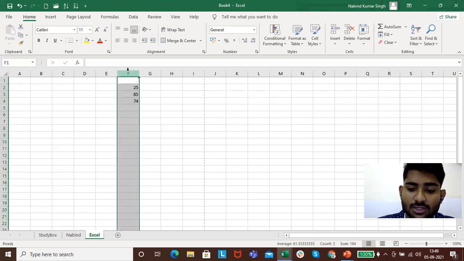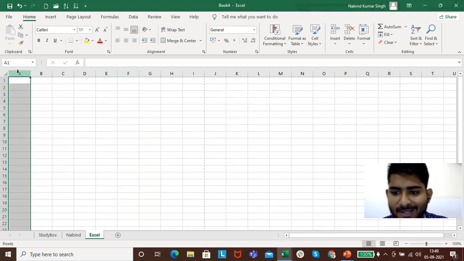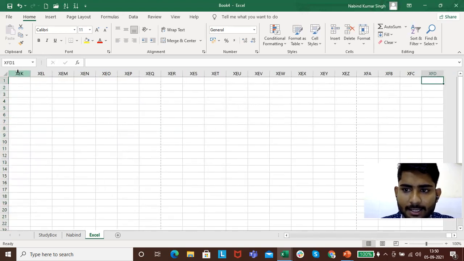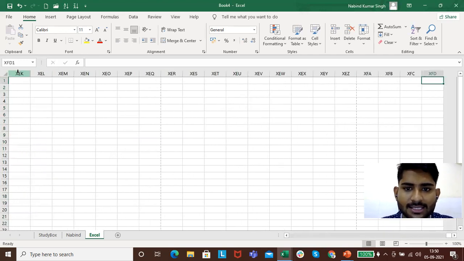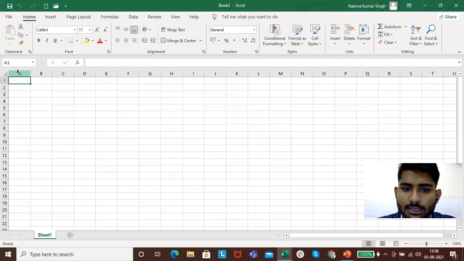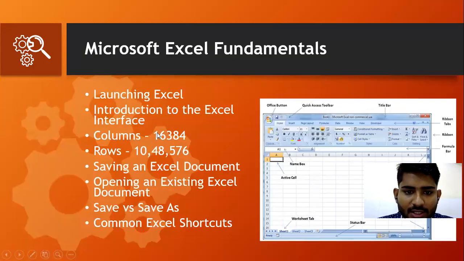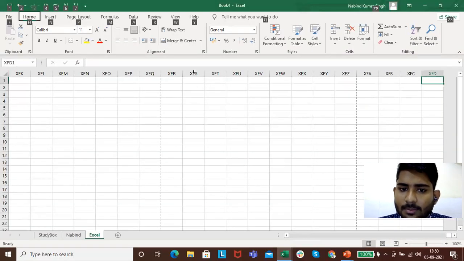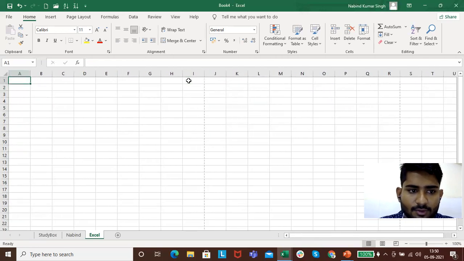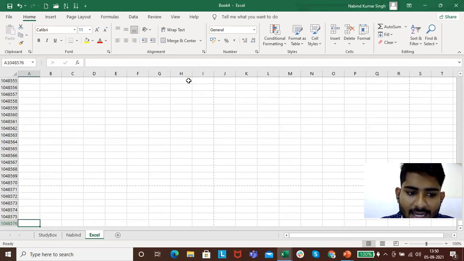One of the most interesting points, I told you, right, is the number of columns and rows that you have. So if you just go to the end, how do I go to the end? Control and the right arrow. You see from A to XFD, the total number of columns you can see over here. 16,384 columns are there, right? If you come here and see the rows, you have 10,48,576. You have this huge number of rows and columns to work on in this file.